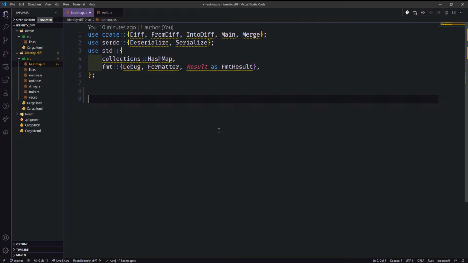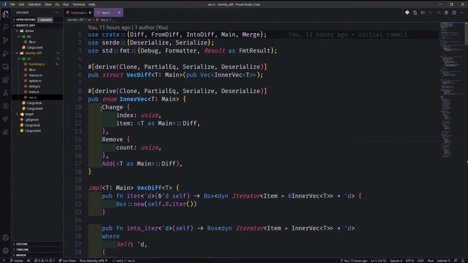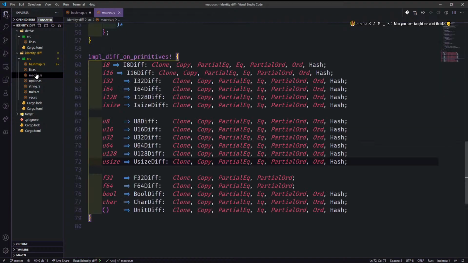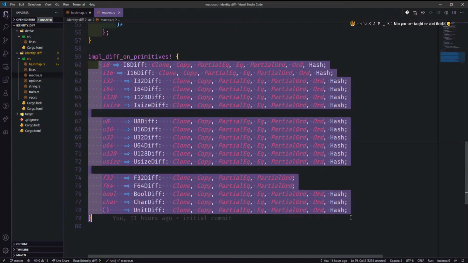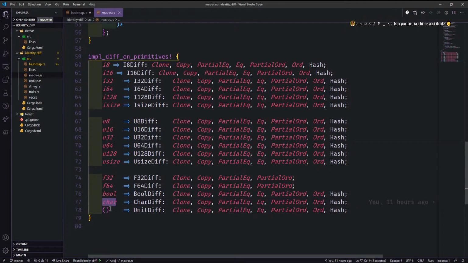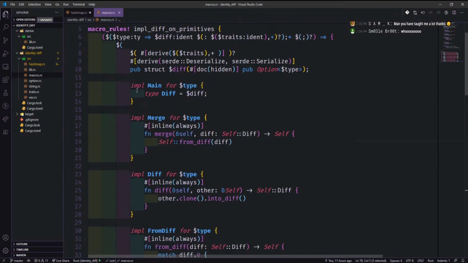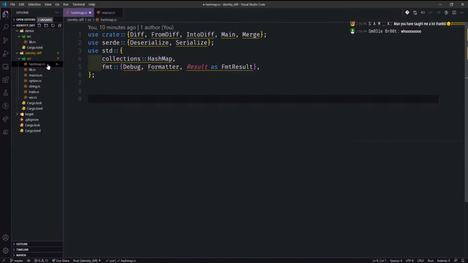All right, so I need to implement all of these traits. Right now I've already got vectors done, strings, options, and I also implemented on all the different numbers, booleans, and characters, as well as the unit type. And so what I want to do is implement all these traits on a hash map type, because hash maps are a big deal inside of the struct that I want to derive this on. And so that's what I'm going to do. So let's start.